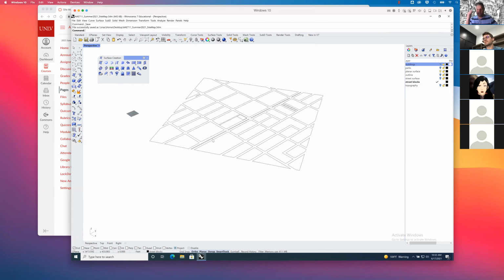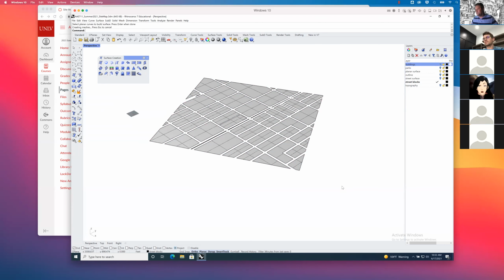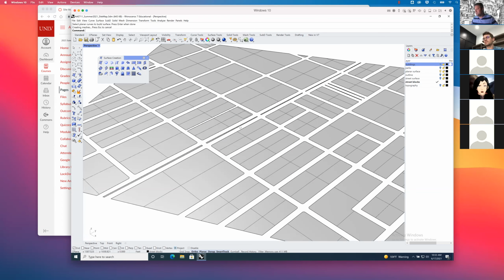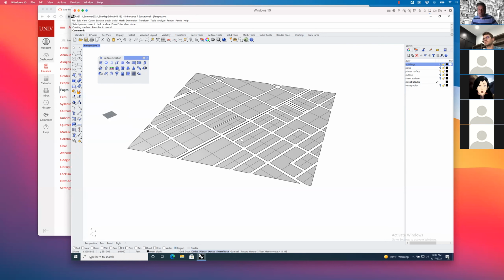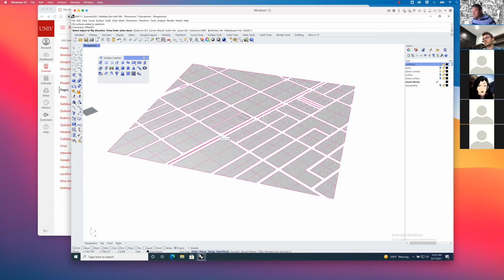All right. Similarly, we can do all of the planar curves and all of the offsets all at once, right? So I can do surface from planar curves and select all of these at once and fill them in. Look at that. And I can also select all the surfaces that I just made, right? And then offset them. So offset surface.